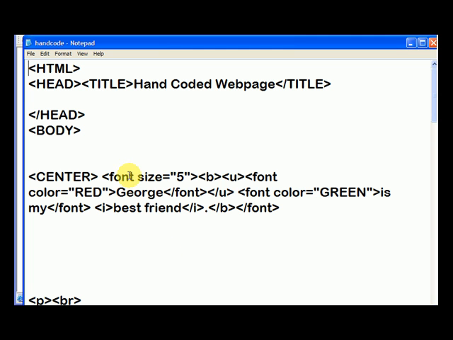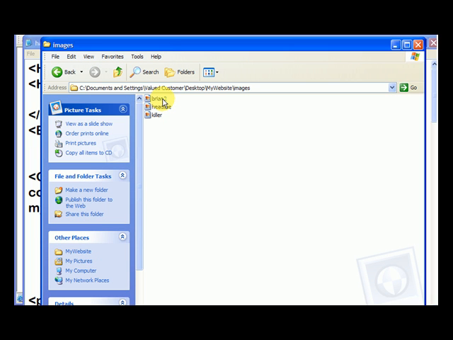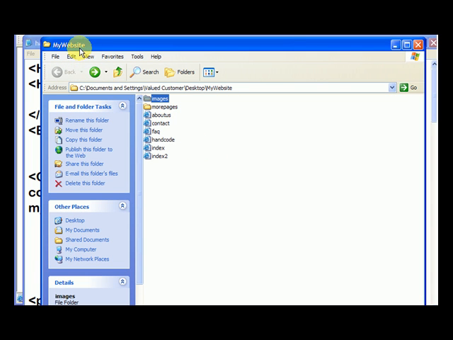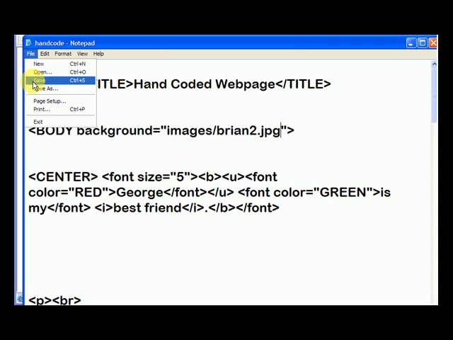So let's do that. We type in background equals, and then we put our quotation marks in, and then let's go back and look at our folder. Remember, inside the images folder was the name of that picture, and it was brian2.jpg. So inside our My Website folder, it's in the images folder, and then it's called brian2. So our location is images/brian2.jpg. Okay, and then I want to go up, File, and I want to save this.